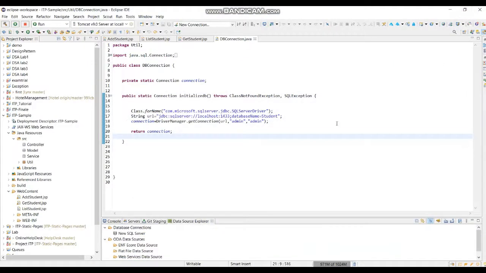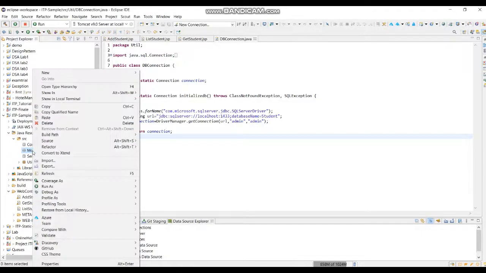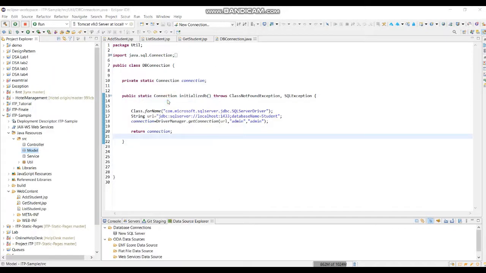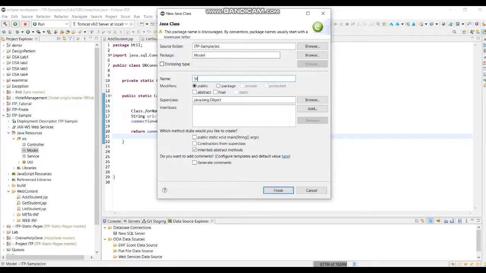So I am going to create a class here, that is called a model class. The model class that we are going to create now is student. So right click on it, go to new and select class, give it a name, student.